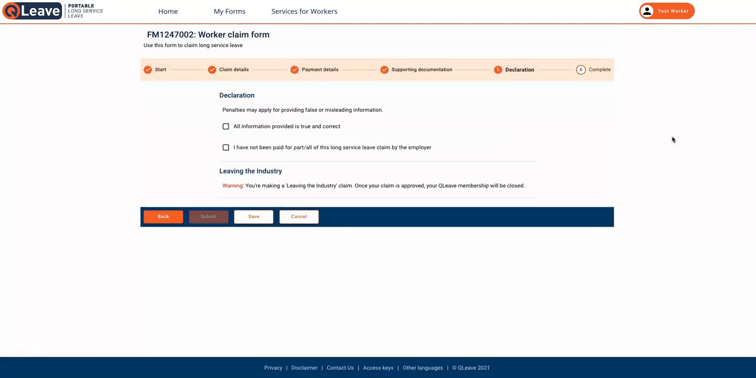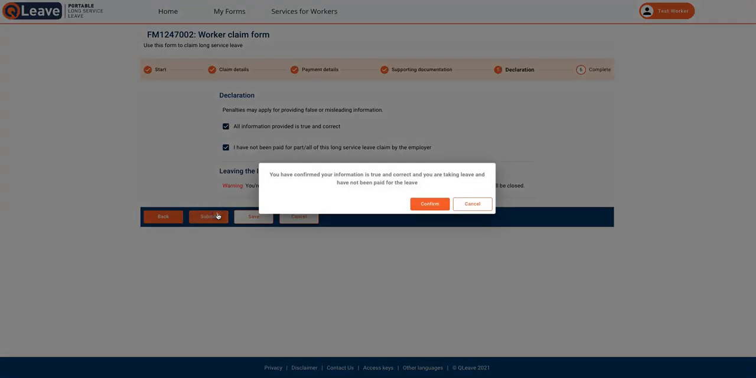Complete the declaration to confirm that the information you've provided is true and correct, and that you've not been paid by your employer for the leave you're claiming. You will also be reminded that your QLeave registration will be closed once your claim is approved. Then click Submit. A pop-up will appear asking you to confirm that your information is correct and that you have not been paid for the leave you're claiming. If you're not ready to submit and you want to change any of the information or documents you've provided, click Cancel to go back and update your information. If you're ready to submit, click Confirm.